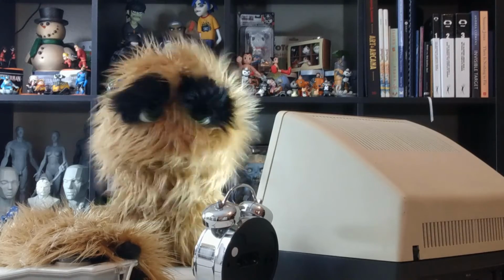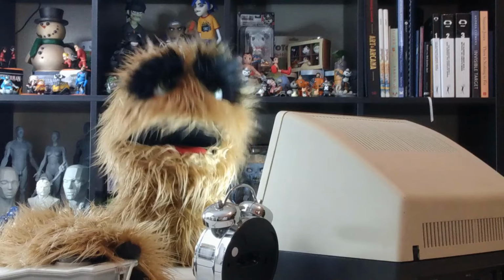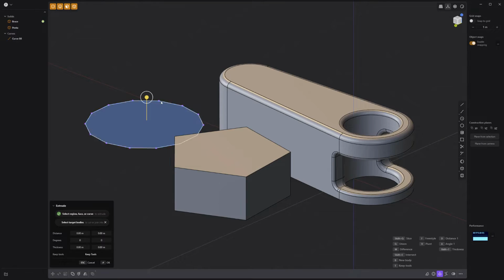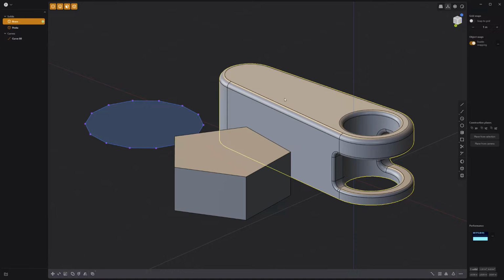Floyd here with a quick introduction to selection modes in Plasticity. By default, all selection modes are active, which enables you to select objects, control points, edges, and faces.